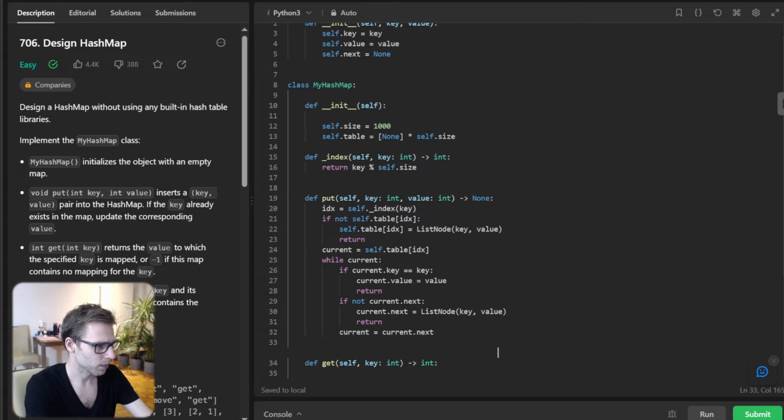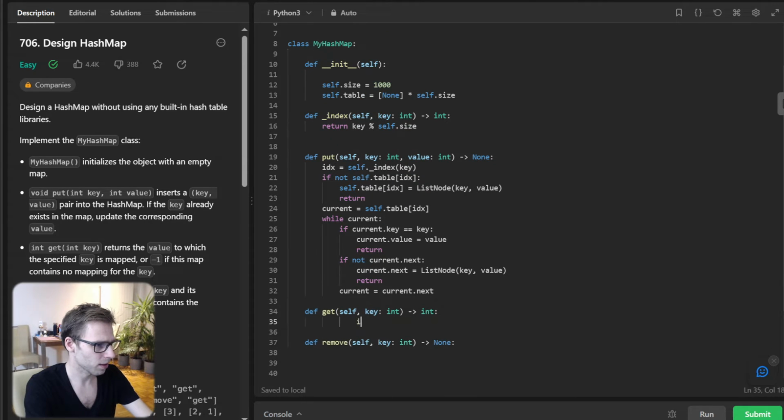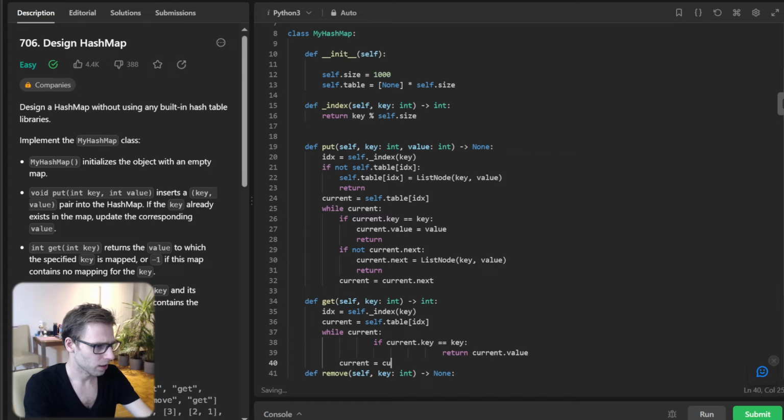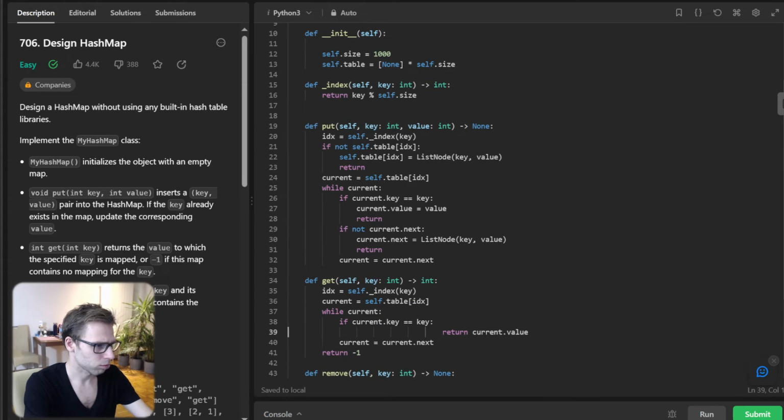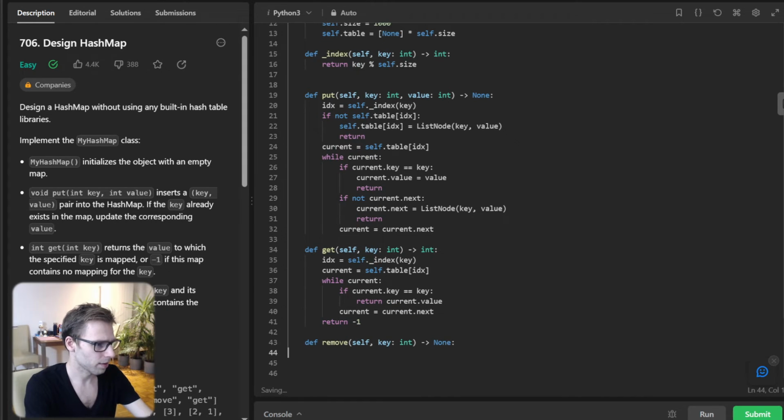So now let's move to the get method. So get will be index = self.index(key), current = self.table[index]. While current: if current.key equals key, return current.value, and current will be current.next. Then return -1. Like this. Okay, and finally remove.